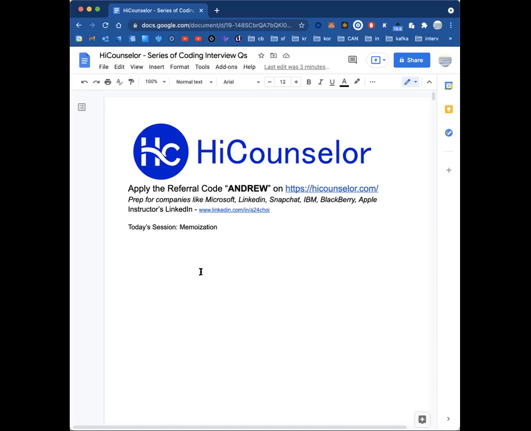So yeah, in this session, we're going to do memoization. So what is memoization? First of all, we're going to go through some explanation, and then we're going to solve some problems together. I'll give you some time to solve it, and then we'll look at the implementation answer after.